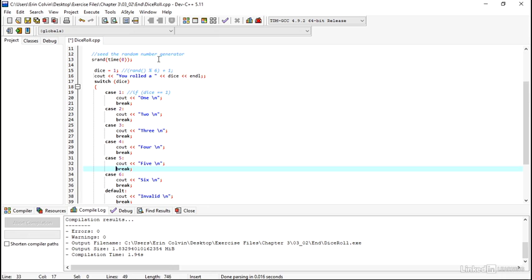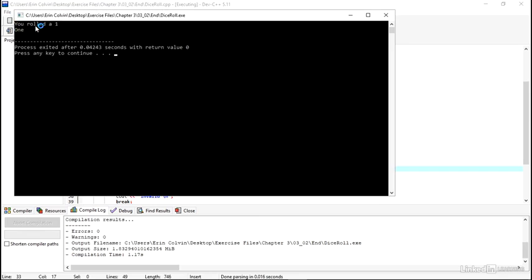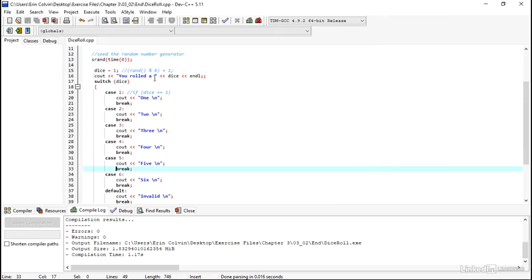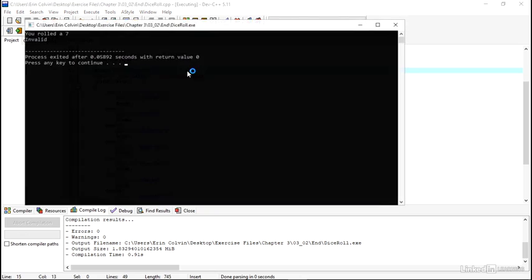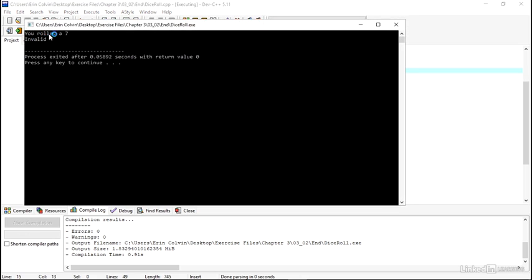So now if I set my dice to 1, it has successfully said you rolled a 1 and then the word 1. And we can continue to check all of our data, even the invalid roll. So if my dice is a 7, I don't have a case for a 7. So it should fall under the default and print invalid. Let's try. So it says you rolled a 7, invalid.